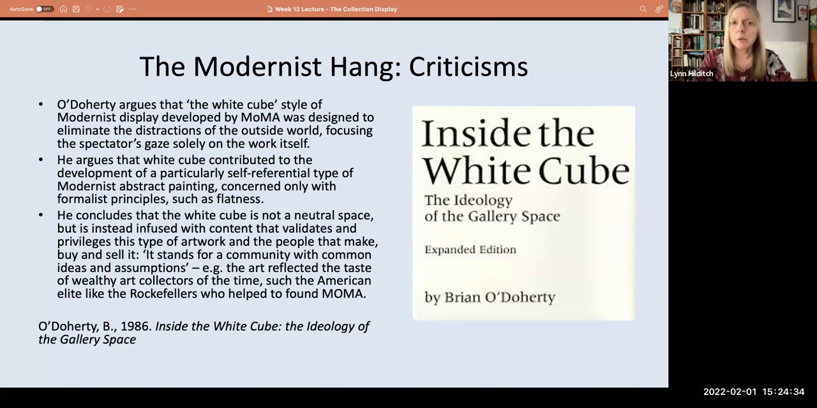He also concludes that the white cube is not a neutral space, but instead infused with content that validates and privileges this type of artwork and the people that make, buy, and sell it. It stands for a community with common ideas and assumptions. So, for example, this type of hang, this type of art that was being displayed reflected the taste, particularly of wealthy art collectors of the time, such as the American elite.